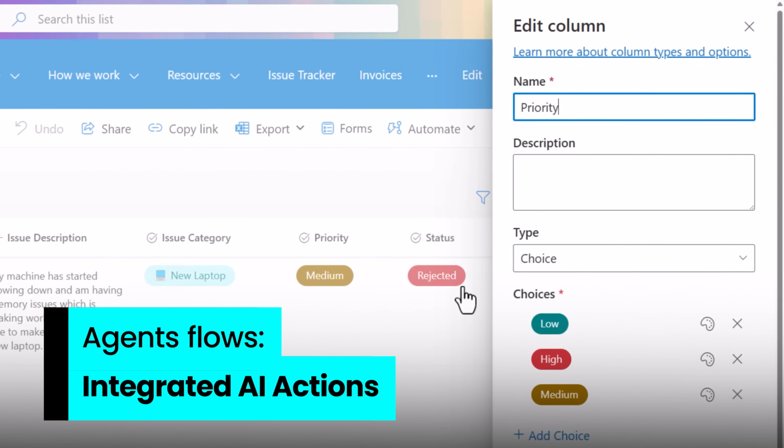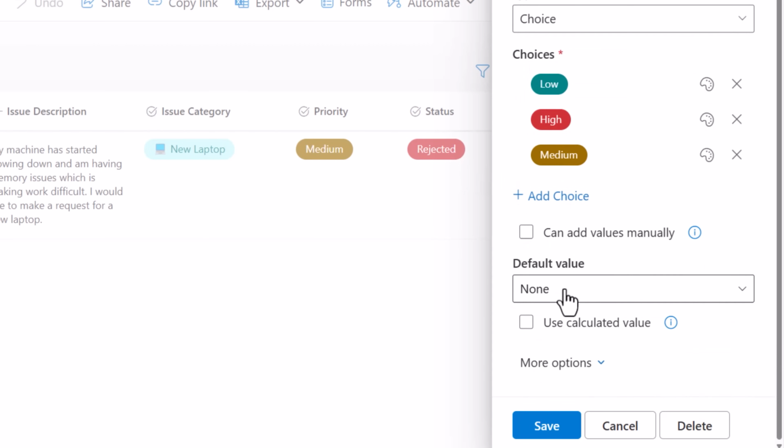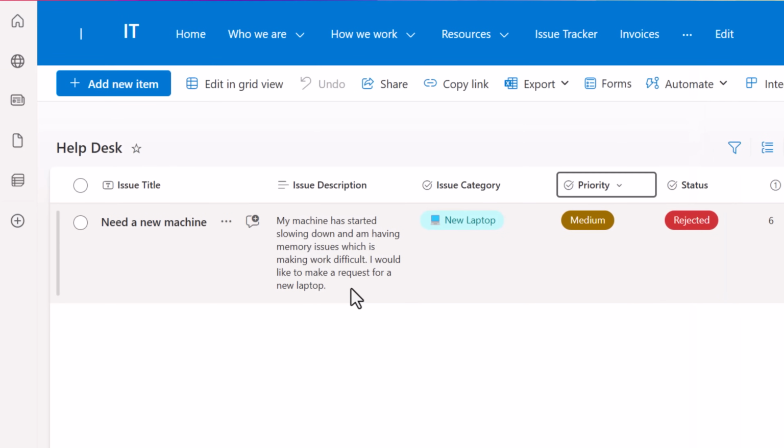We have a column that tracks the priority of the issue. By default, the priority set is none. Now, how about we add Gen AI capability to read the issue description and determine the priority of the issue?